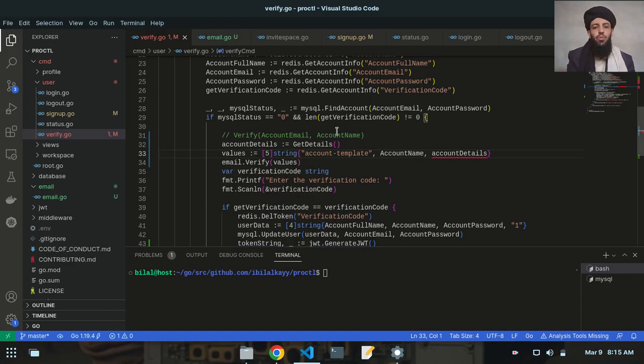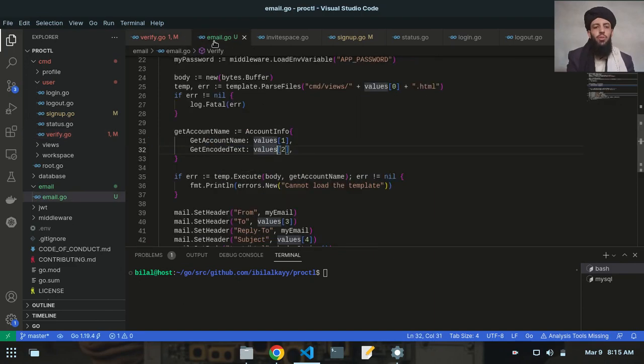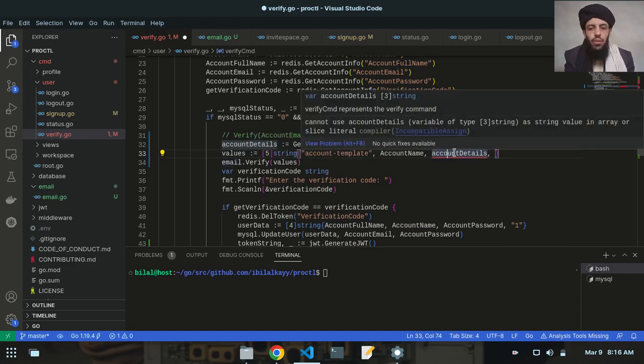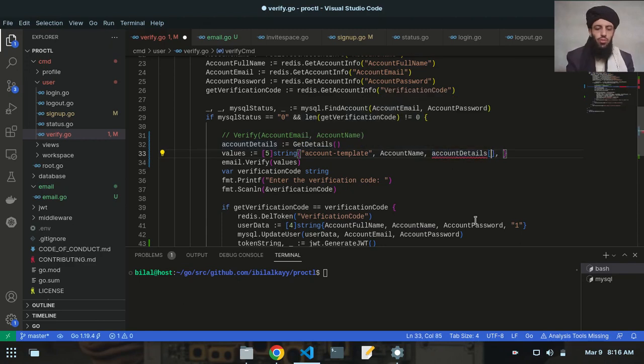I have just removed the get details variable and the functionality from the email.go file, and I used it here. All right, after that, this is the account details. This may be a spelling mistake, account details, I don't know why we cannot use the account details variable. All right, so I need to write 2 like this. Now it will work fine.